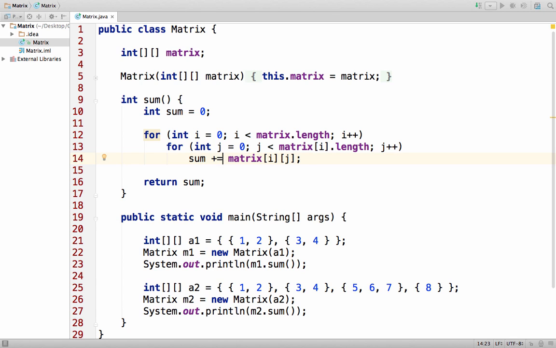Another way to write that, remember, is to say sum becomes equal to sum plus matrix. The plus equal operator, we have already seen it, and it is pretty much a shortcut. So this is all that the implementation of sum needs.